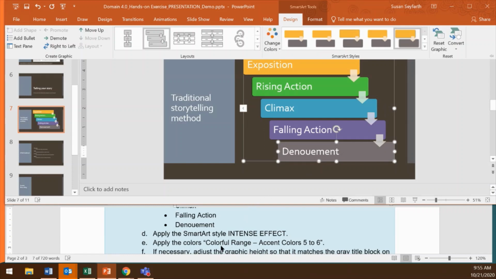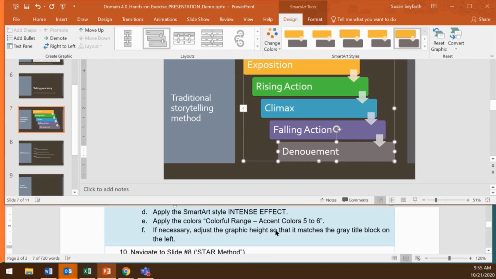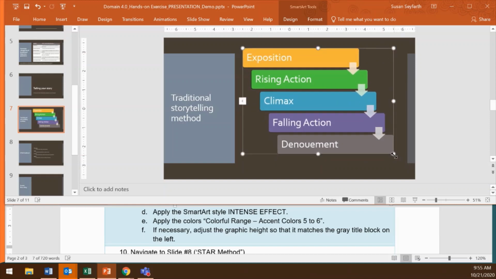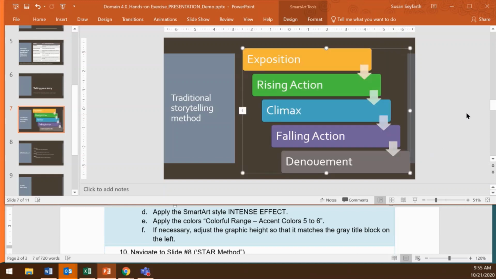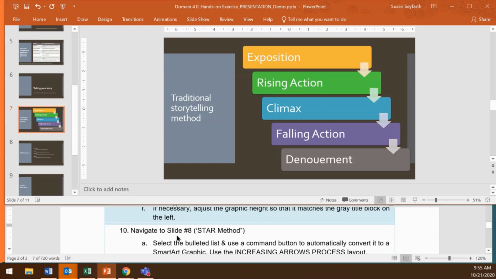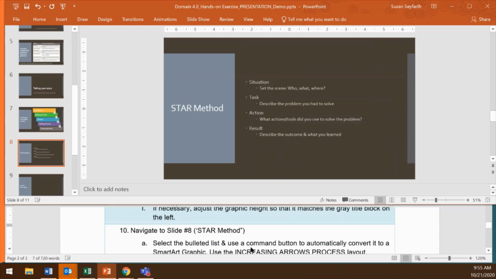There we go. And if necessary, we can adjust the graphic height so that it matches the gray title block on the left. Let me just take a look at what we're working with here, though. This looks pretty good, but if you wanted to, you could just take the entire smart art graphic and move it up and then resize it a little bit so that it takes up more of your slide. It's entirely up to you and your taste. So there's that. Let's go ahead and save our work, and we will navigate to slide 8, the star method.